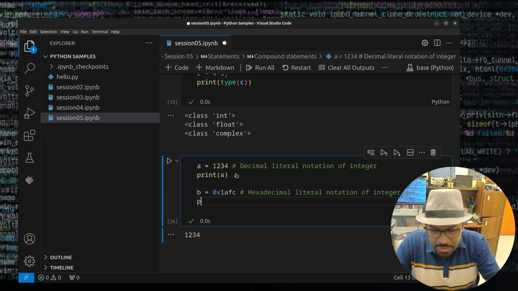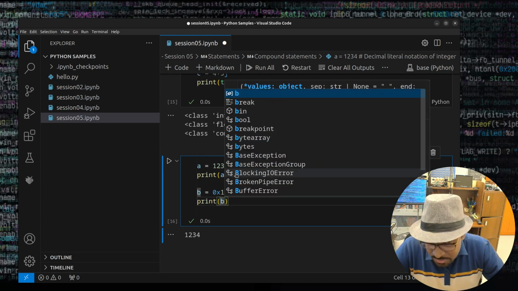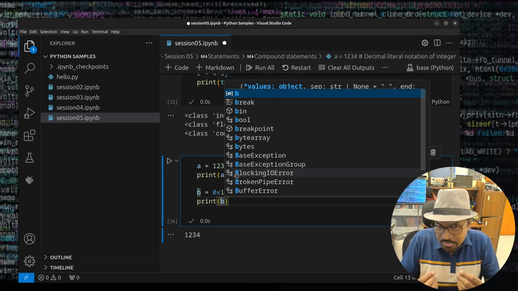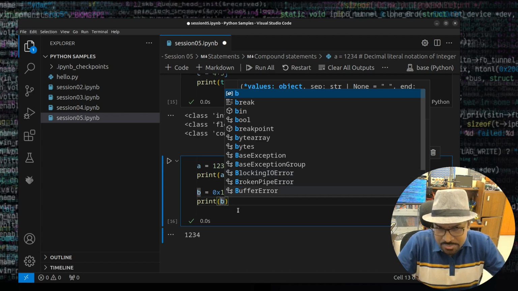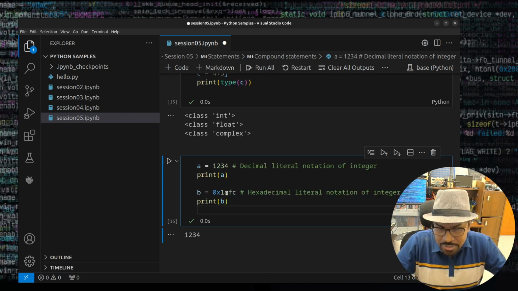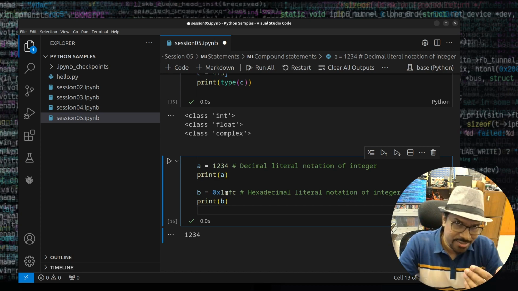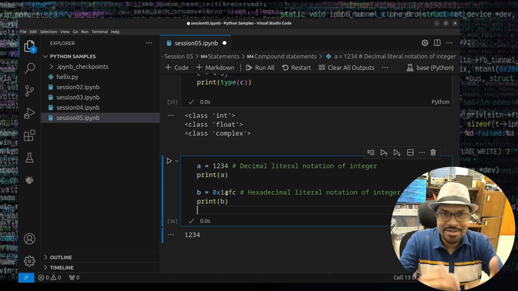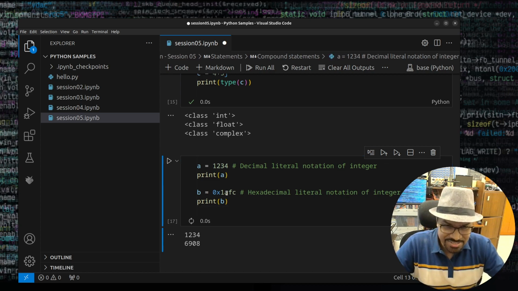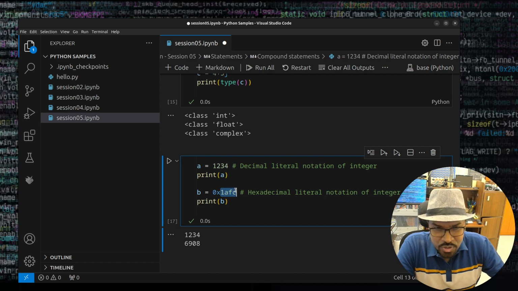So, but when you print B, remember, you are representing a number as a programmer in hexadecimal literal notation, but internally it's stored in binary format in memory. In RAM, it's stored in binary format. If you ask Python to print it, it's going to print in decimal format. You can see this 1AFC in hexadecimal is 6908.